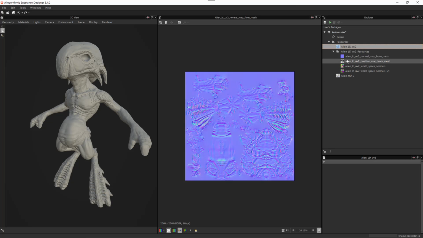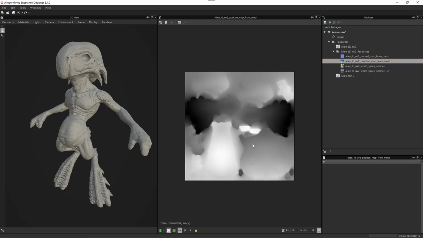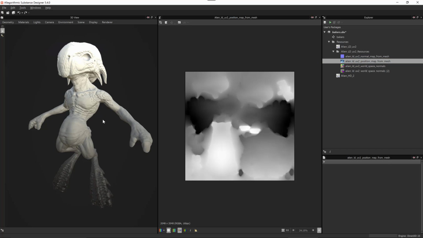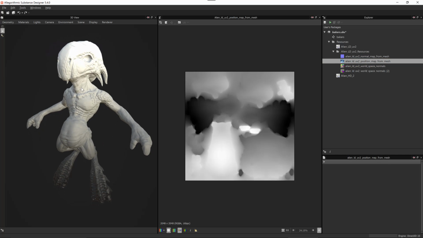Now Substance Designer has baked our maps. Let's take a look at our position map first. We'll double click and load this into the 2D view. I'm also going to view this on my model, so I'm going to left click and drag and drop this onto my model. For the input, I'm going to set this to the input for the base color, just so we can see something on the 3D view mesh. Here you can see the position information baked down the Y axis.